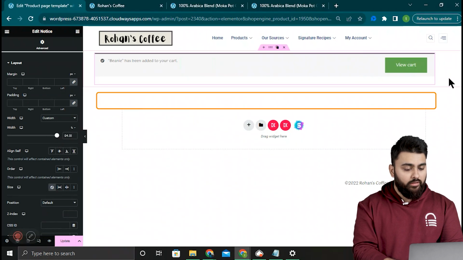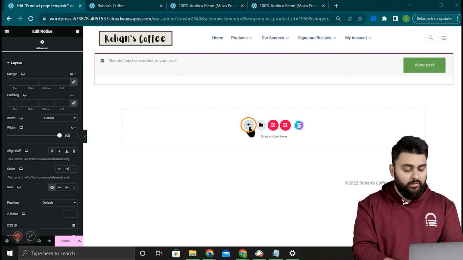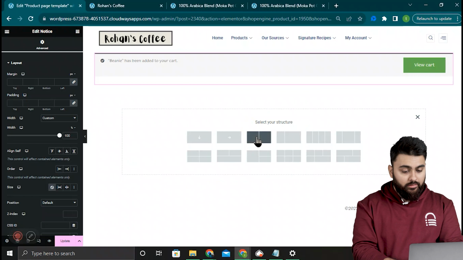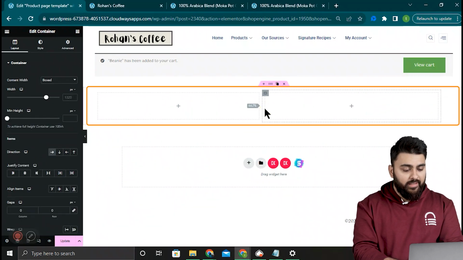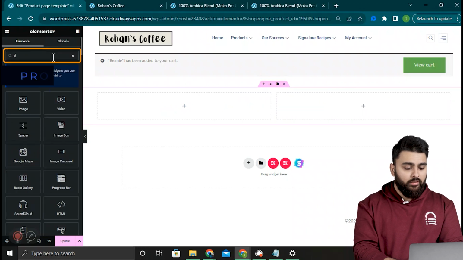Next, we need a product here. Product pages generally have a left-right split layout. So I'll click the plus icon and add a new container. Then select the split into layout. Now I can also adjust the boxes by dragging the edges like this. Okay, now it's time to add widgets to the section I've just made. So I'll first add my product image to the left container.